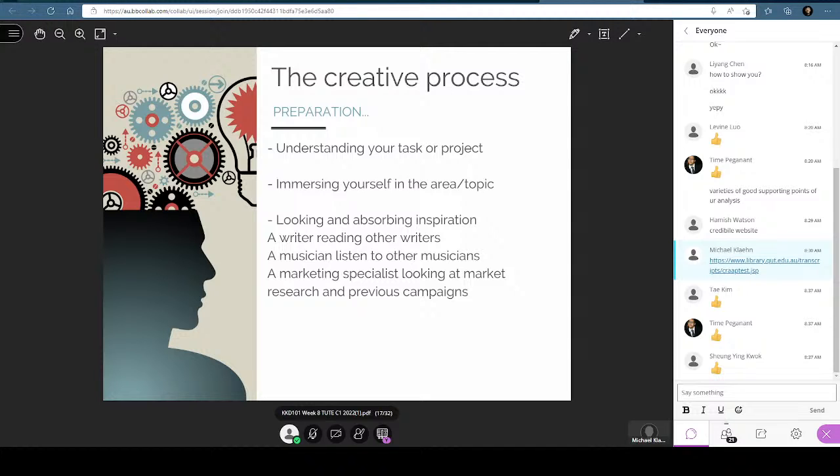So immerse yourself in the topic. So that's the go and explore part. What is it that you think you're interested in? Go and see what's there, right? See if you actually like it or not. You might get there and you go, actually, no, I don't like this at all. And you might want to change. That's fine. Now's the time to do it.